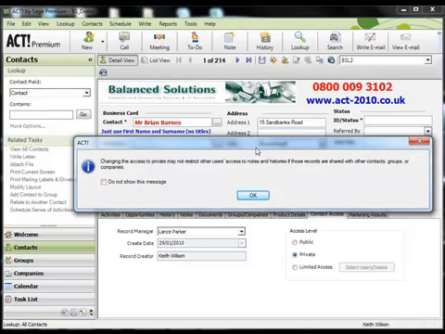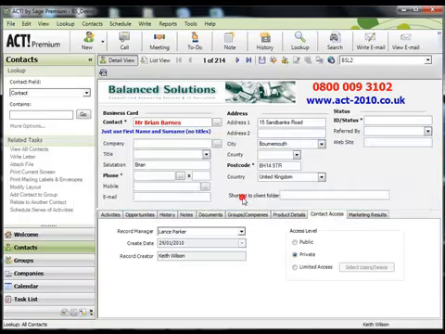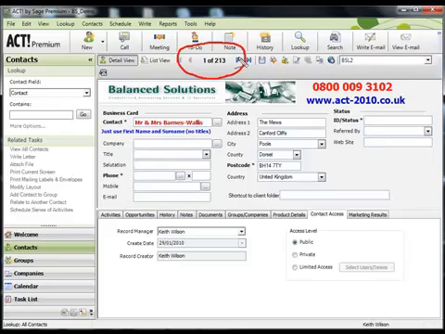I'm prompted with a dialog box, and at this stage I could choose never to show this message again, but I'm just going to click OK and save the record. Notice now there's only 213 contacts available to me, and as I said, even though I'm an administrator of the database, I no longer have access to that record that I've just changed.